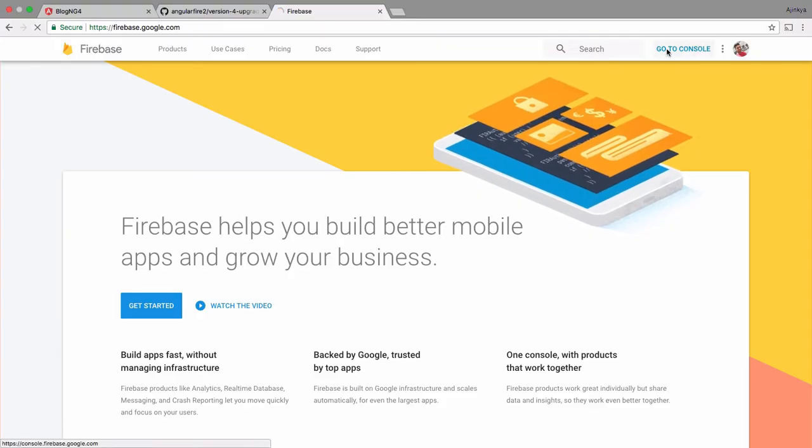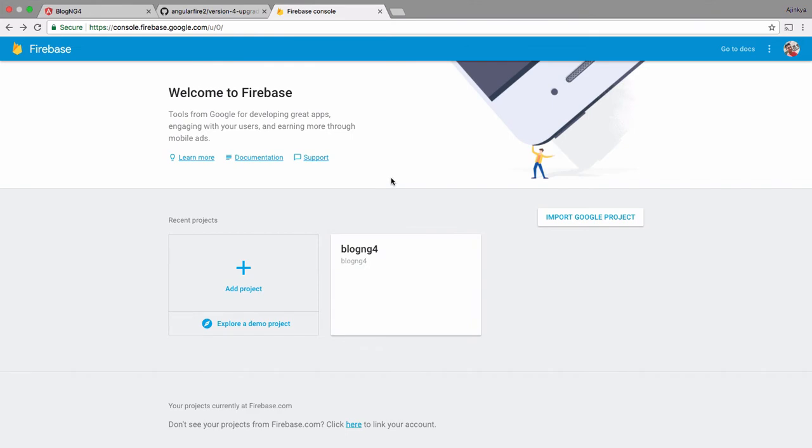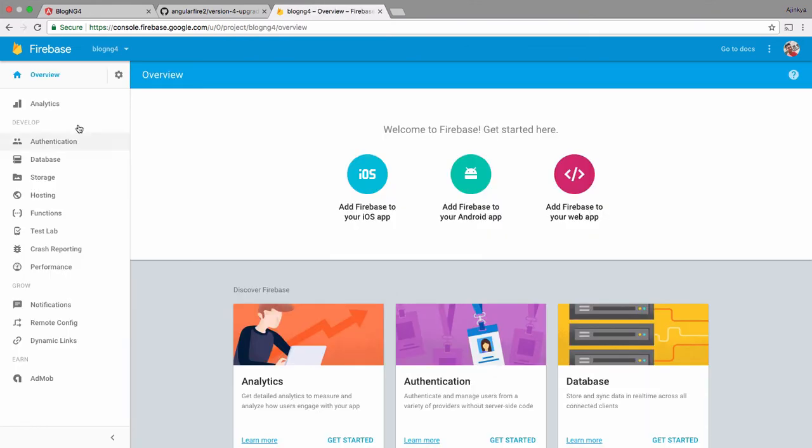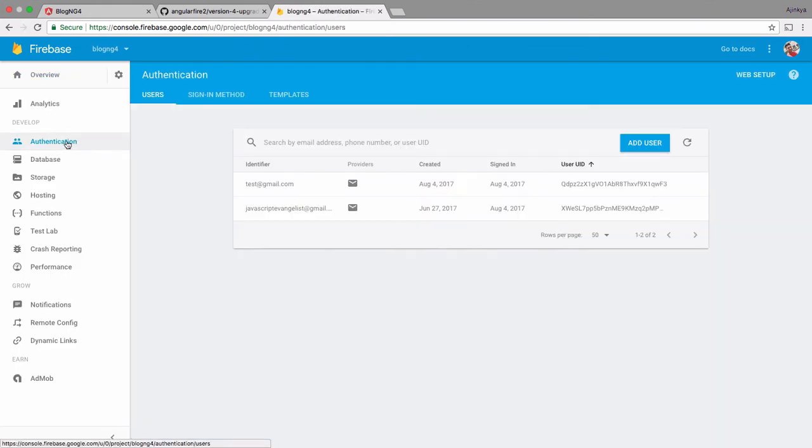Just go to the console. So once you are at the Firebase console, open your application, go to authentication, and just add a dummy user. I have added 2 dummy users. Both the passwords is 1234556. And you can see both the users randomly gets a UID from Firebase.